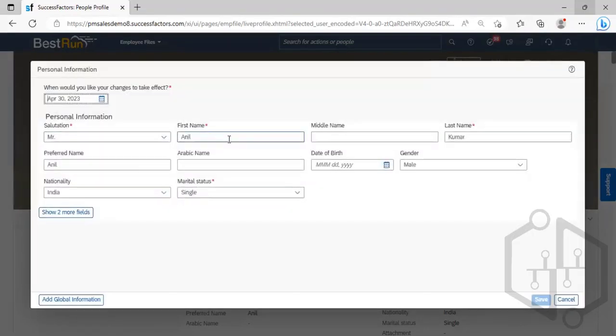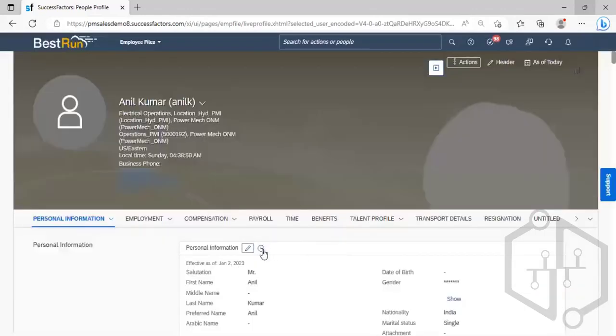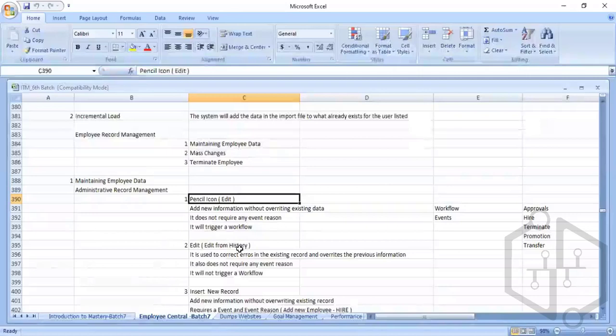So edit means what? It will just overwrite the existing one. That is the edit option. Also we have a clock icon. Clock icon means what? Edit with history. That is why it is showing edit from history.